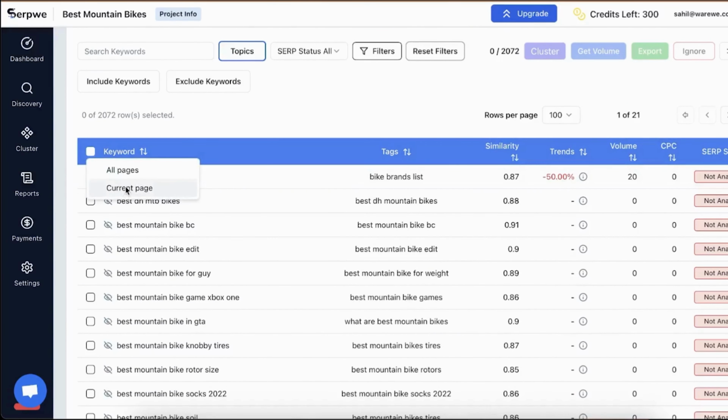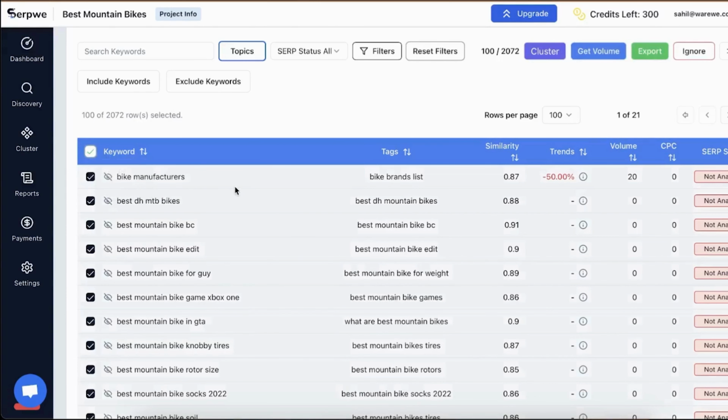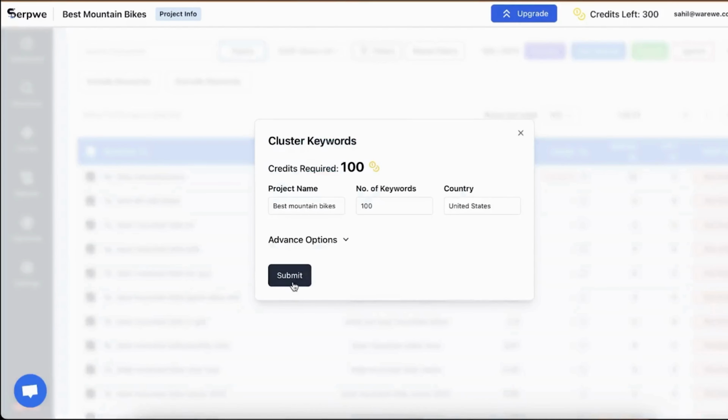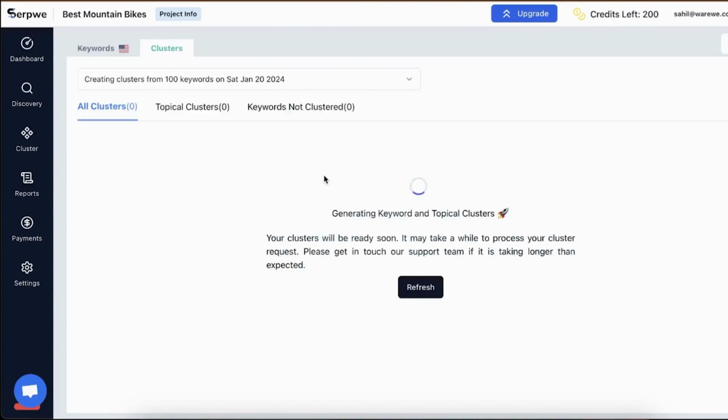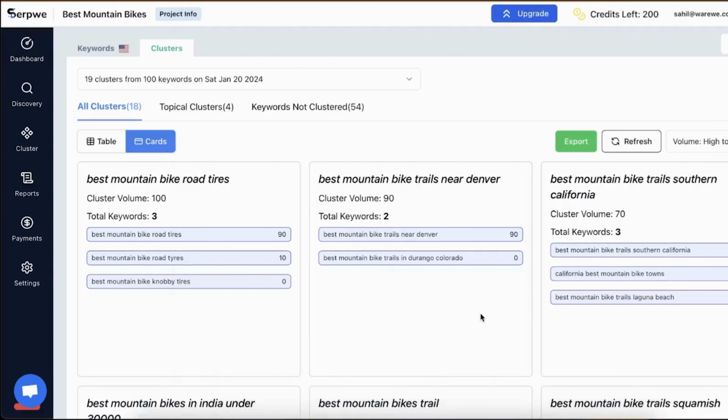So in this example, I will choose 100 keywords which will consume 100 credits for clustering. I click on submit and SerpWe will start processing my clustering request. This process should also take up to a couple of minutes, and there you have your clusters ready.